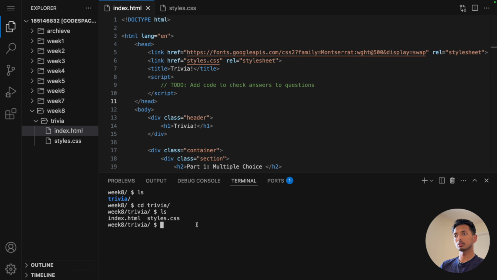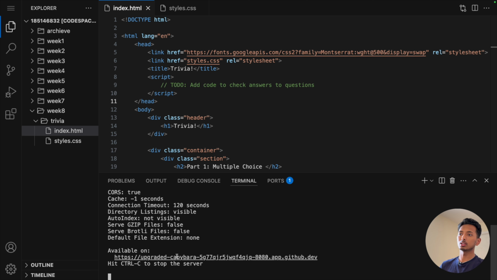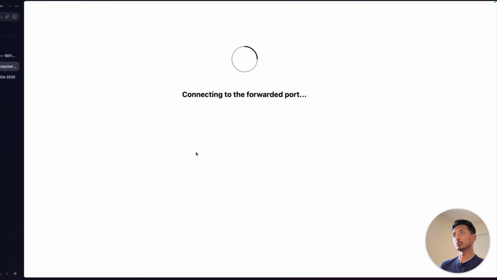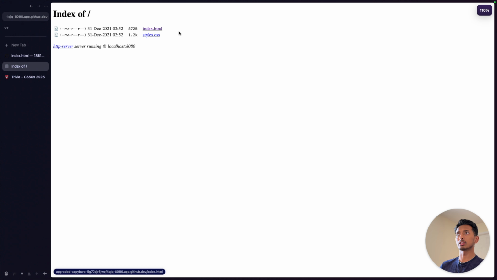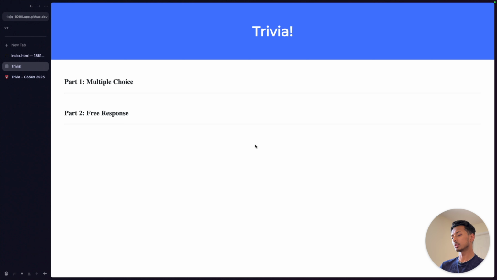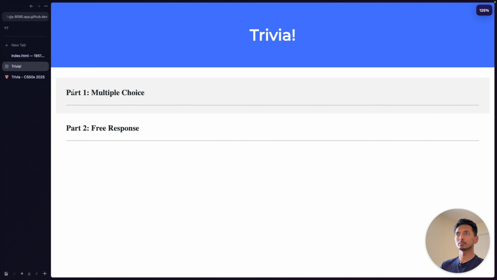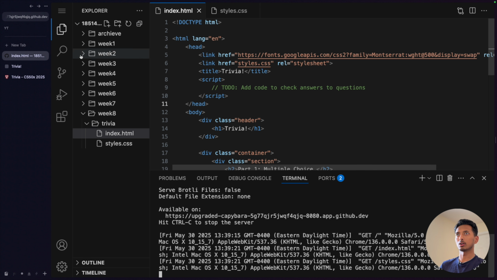To run a server, what we do is http-server, press enter, and that will give us a link here. If you control click or command click, that will open a web page, right? Okay, these are the two files that we have: index.html, style.css. So click on index.html and that will basically show you the preview that we have right now. Part 1 multiple choice, part 2 free response. Wonderful. Let's go back to our code.